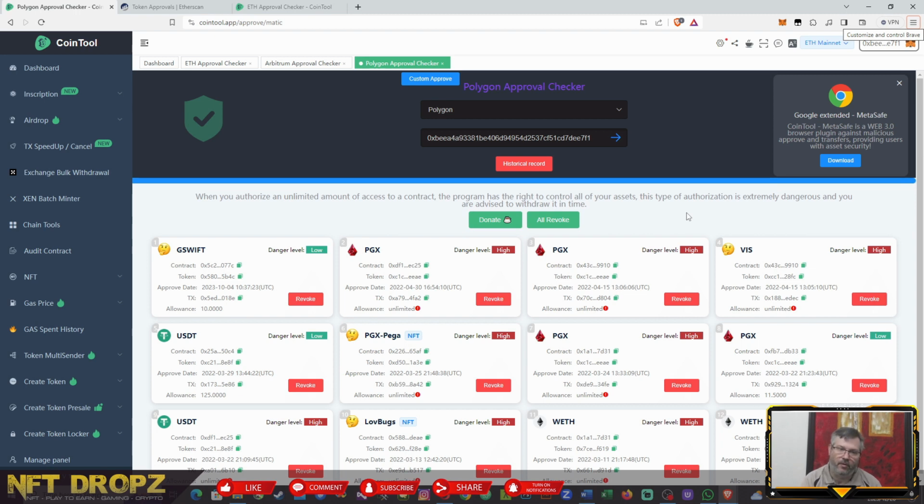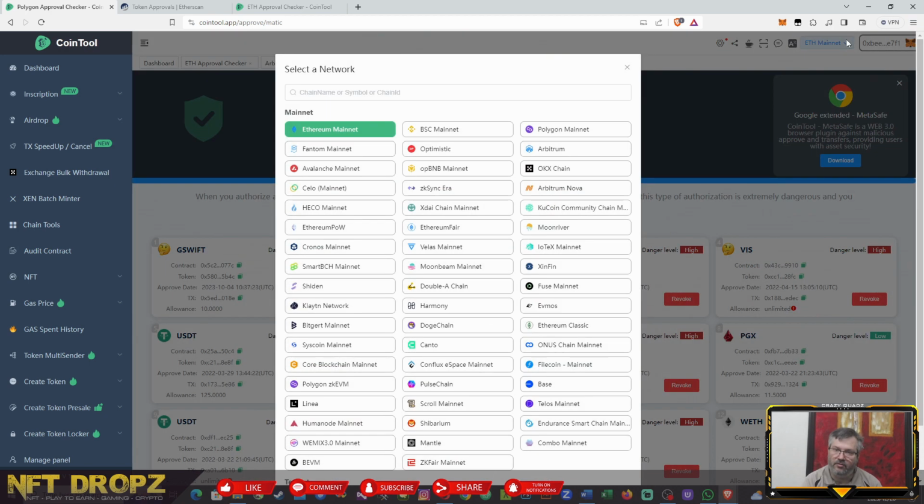So if you are planning to use CoinTool and you want to use this for removing the allowances, you need to connect your wallet once you've scanned it. At least you don't need to connect your wallet just to scan it, but to actually revoke them, you will need to connect your wallet. So let's revoke this. I need to switch to the Polygon network.